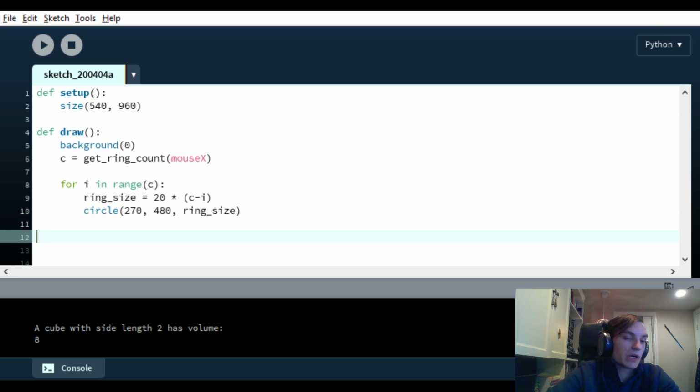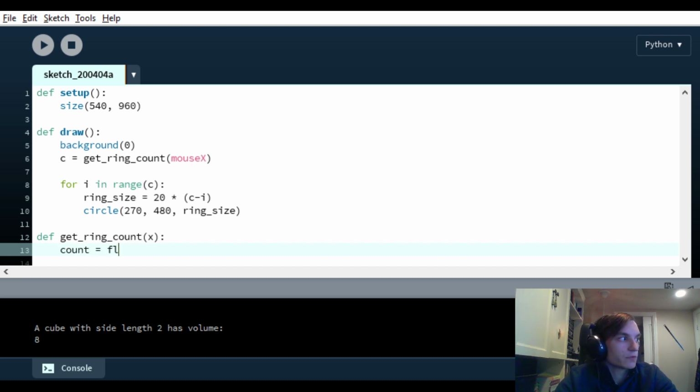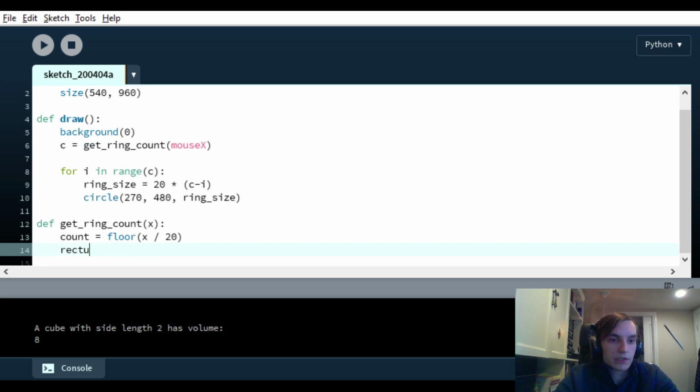Then we need to do our get ring count. We need to define that. So def get ring count for our current X position. We're going to say count is equal to floor of X divided by 20 and return count. I don't know if we've talked about it. Floor is another function. What it does is it rounds down. So if X divided by 20 isn't an integer, say X was 50, then X divided by 20 would be 2.5. Floor would give us 2. It just cuts everything off after the decimal.